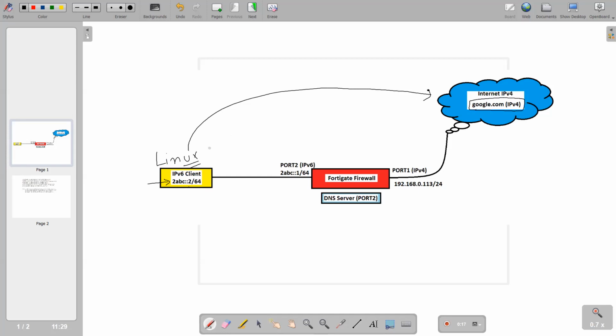So the intention is to reach out to google.com, but how? Because the client is IPv6 based, but the website that you're trying to reach is IPv4. This is just a test that I've taken; it can be any other website which is IPv4 based, with no support for IPv6. So this particular scenario addresses those issues.